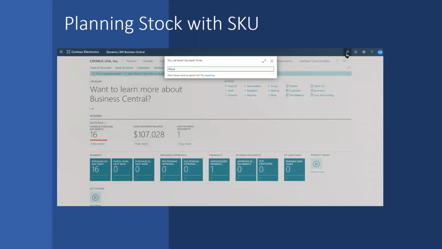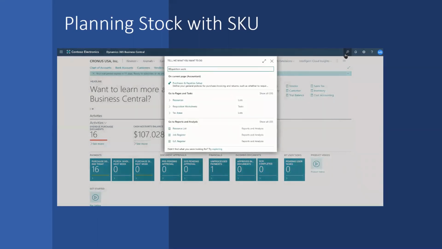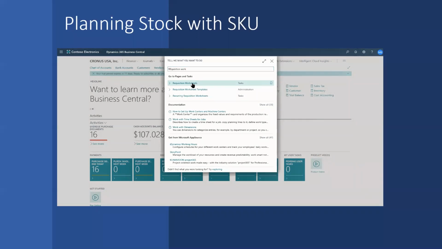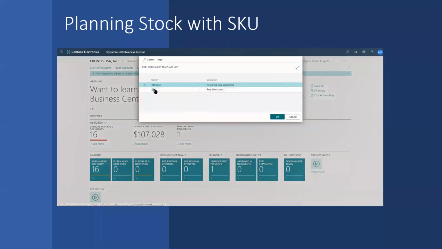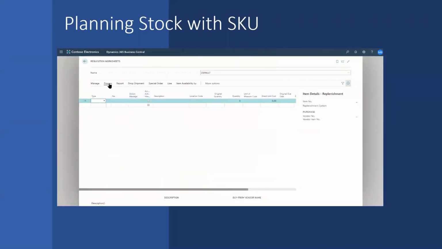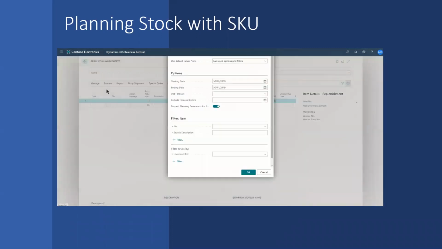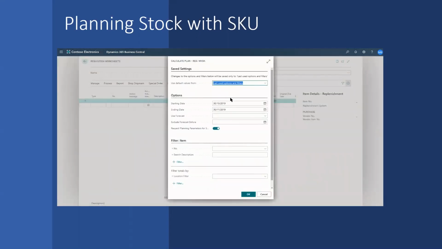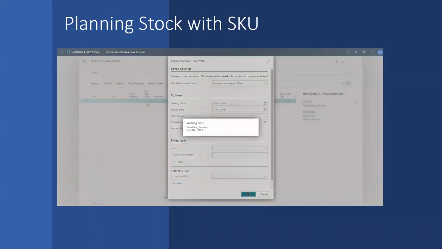Now, once I have included my requisition criteria to work with stock keeping units, so one item is replenished to two warehouses, I'm going to go back to my requisition worksheet and calculate the plan again. Remember the starting and ending date, once again, for November. You can use forecasts, like I said, coming from the sales budget, which is not included in this webinar topic.